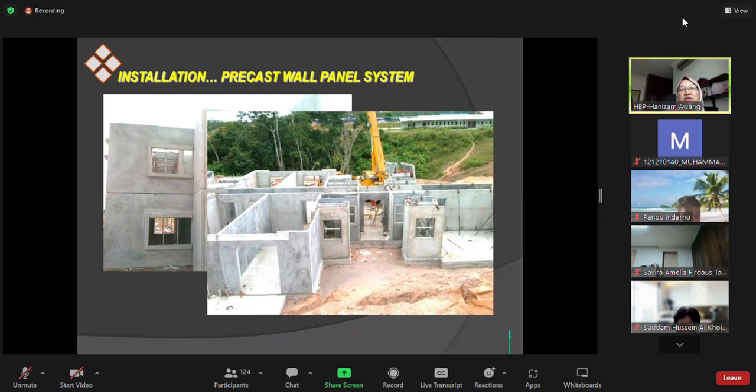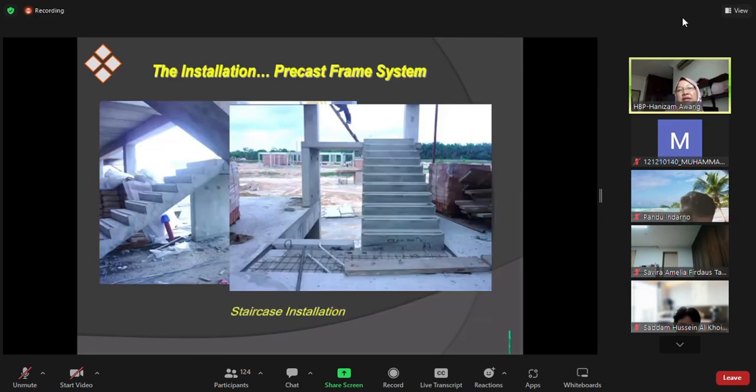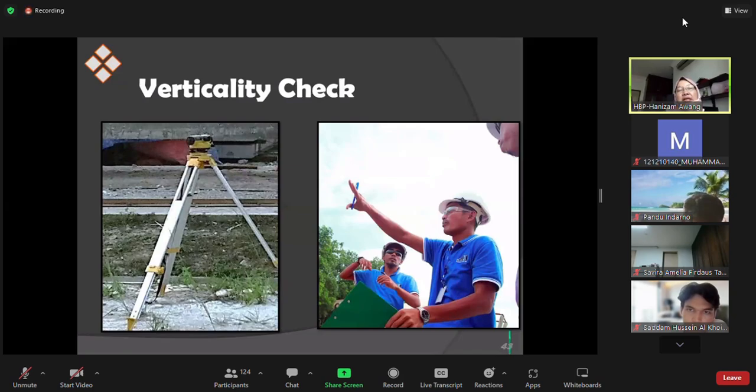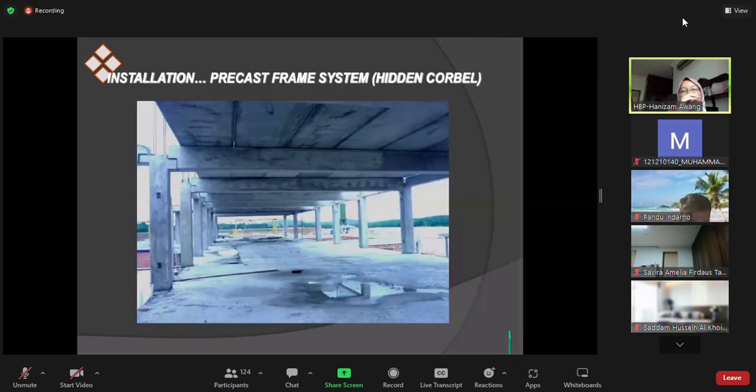Okay, then you come up with the installation of the precast frame, right? You come up with the staircase. So you're ready with the staircase, and again, what I did mention and remind is that verticality checking is very important, right? Because the system is there, the precast is already there, so you just need to make sure that the line is correct. Okay. Otherwise, the building will become crooked, not a straight line. So that's what happens when we don't have that.